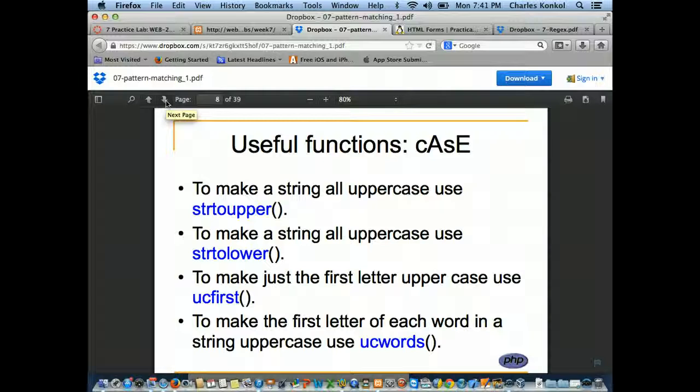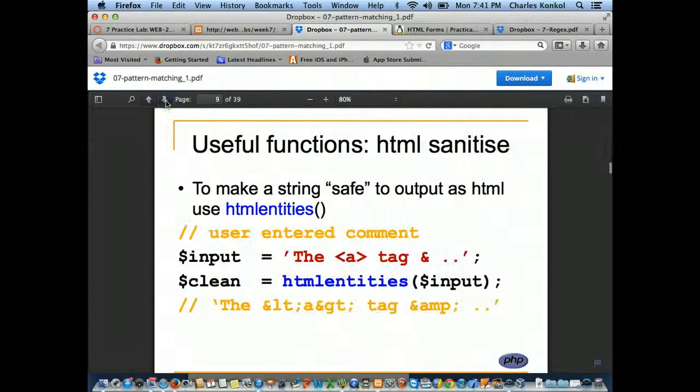So the other one is, you have toUpper and toLower. To make the first letter uppercase, ucfirst. To make the first letter of each word in a string uppercase, ucwords in parentheses. And it's going to make the first letter of each word uppercase.